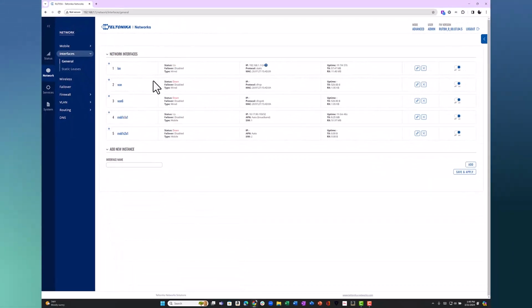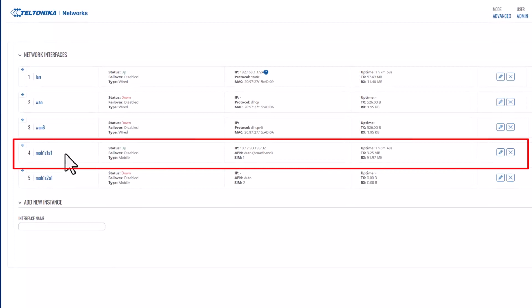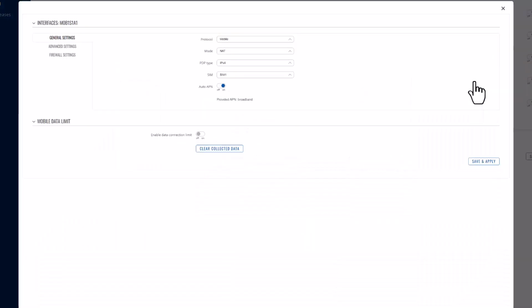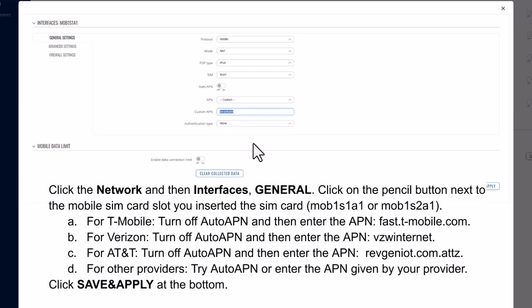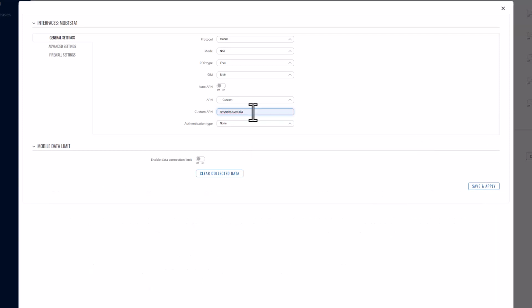From the interface list, we're going to find our SIM card slot number 1 and click the edit icon. From here, we're going to disable the auto APN and we're going to put in a custom APN. This custom APN can be referenced inside of the ISP configuration guide, or you can see that information here on the screen now. This is a suggested APN that you could use, but you may have to use a different APN depending on the card that you've chosen or the ISP service provider that you've chosen. After you input your custom APN, you're going to want to save and apply those settings.